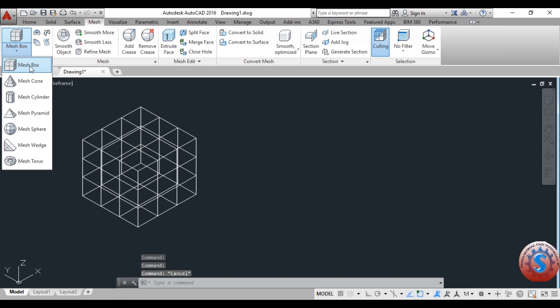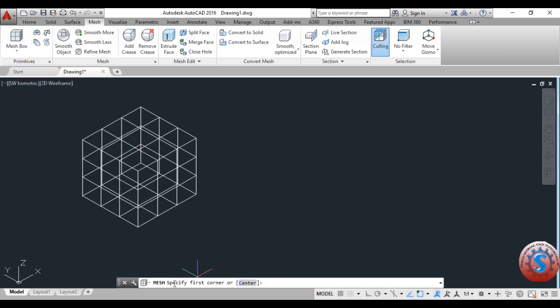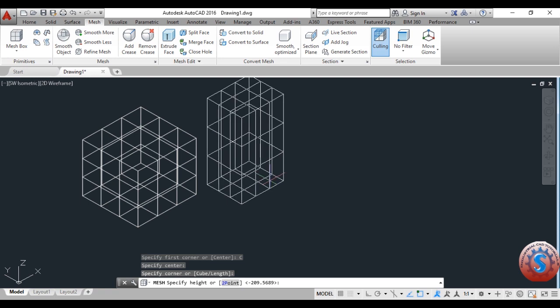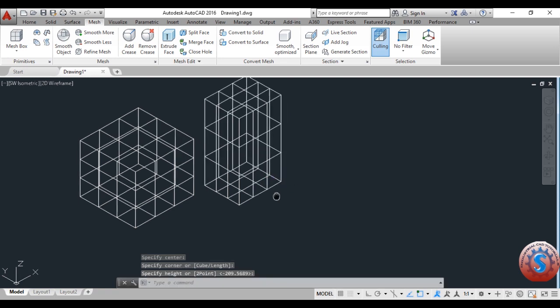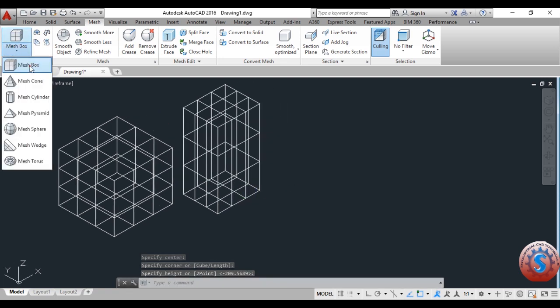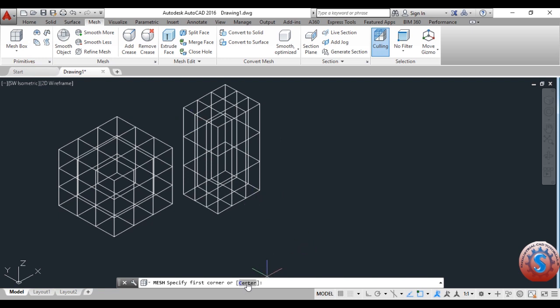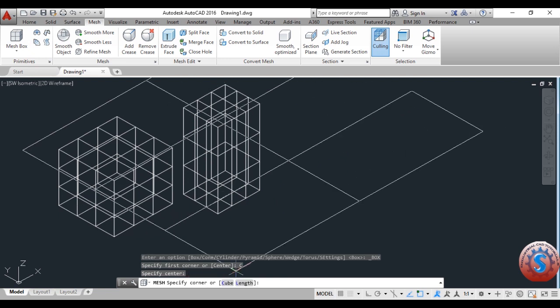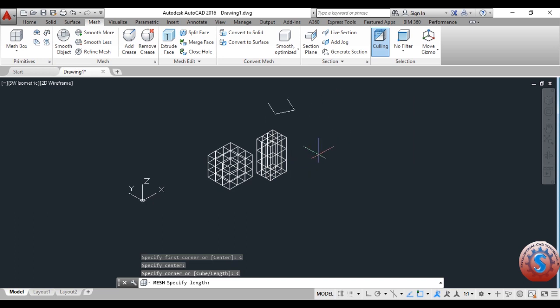In the mesh box, different types of options are there. I am going with the center, I will show you how it looks. On the center point the box appears, and you specify exactly the height you want. And the next one is center. I am selecting again, and the second option is the cube and the length. You can observe the specify corner option. If you observe the cube option, it looks like this. The development of the material is like this by using the mesh box.